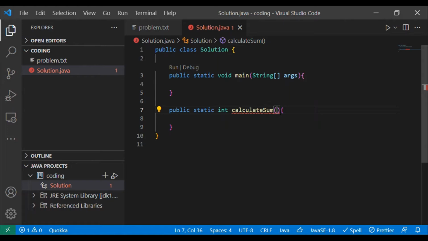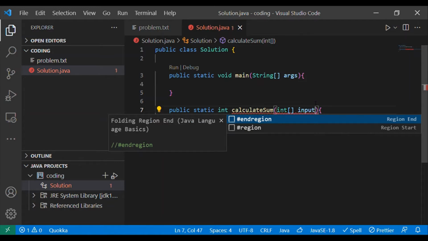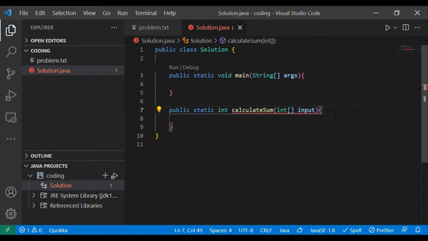Okay, again this function should accept an array of integers, right? Because we are passing an array of integers to it, and it will calculate the sum and return the value to us.